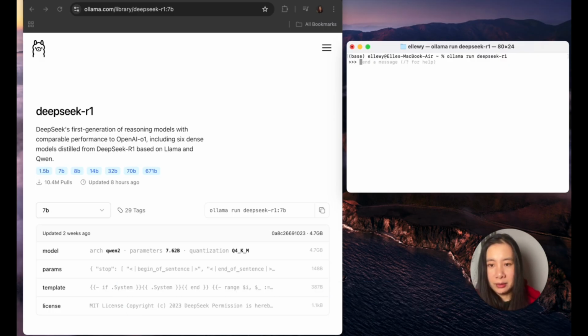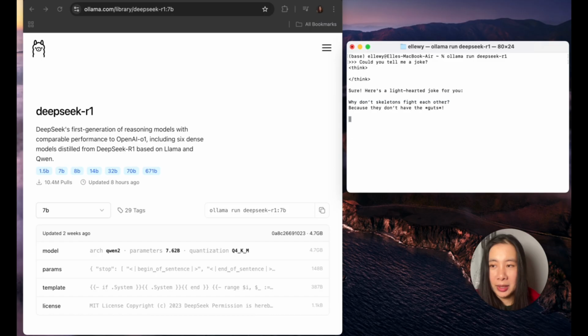So for example, I could ask, could you tell me a joke? And it's going to take a little bit of time. Remember that I'm using an 8 GB RAM Mac Air computer. Okay, cool. Sure, here's a lighthearted joke for you. Why don't skeletons fight each other? Because they don't have the guts. Okay, I think I've seen the joke before, so it's not the most brilliant one, but it's fine.